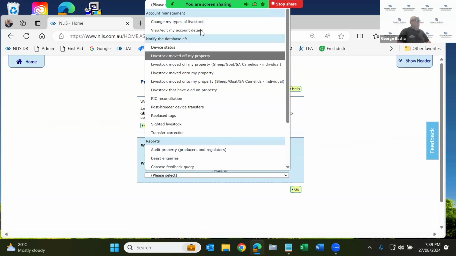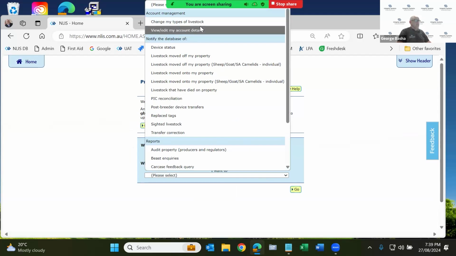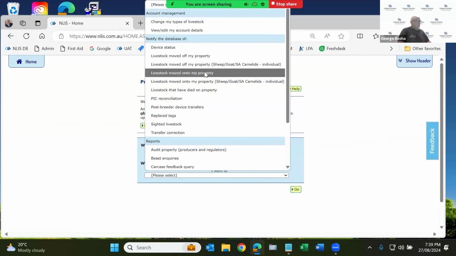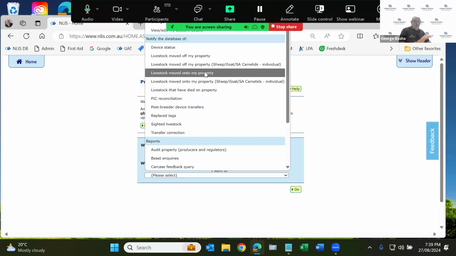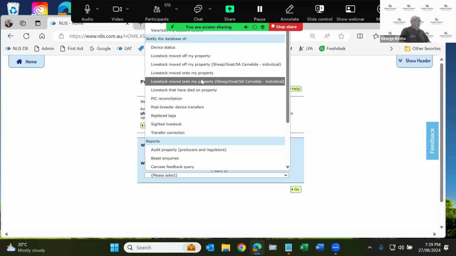Again, these are the things that you can change on your account. Keep your details up to date, like your email address and phone number. Elizabeth mentioned that we do try and inform people when there are changes, like there are going to be changes to the LPA. So try to keep your details up to date. If someone tries to move your animals and there are issues, we'll email you. So keep your details current.